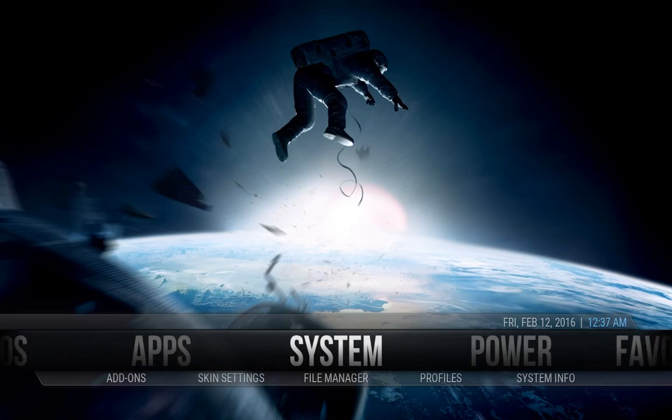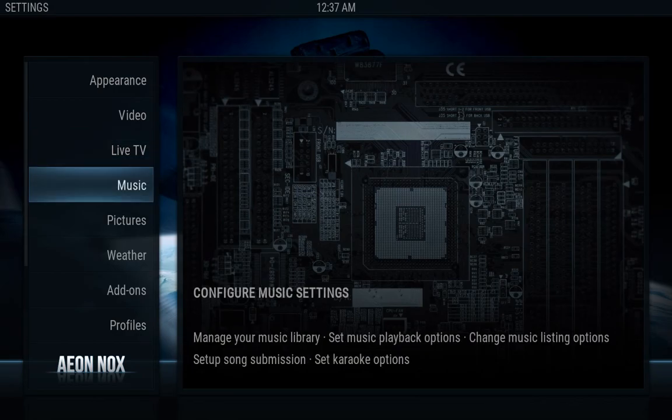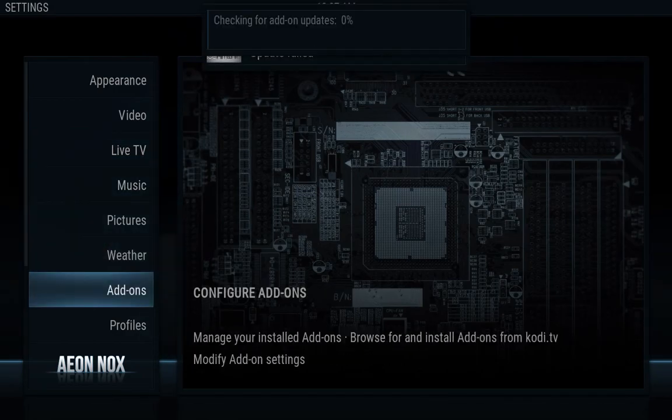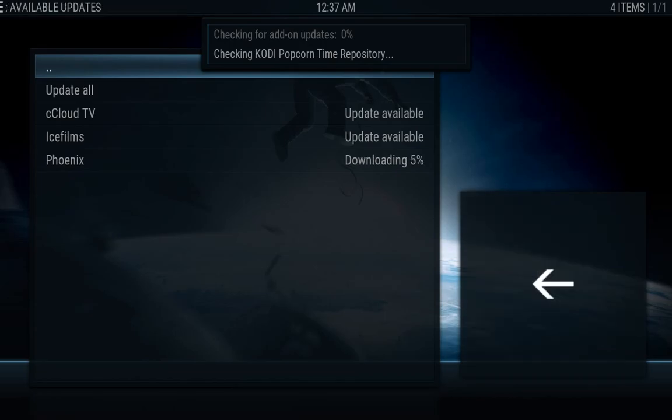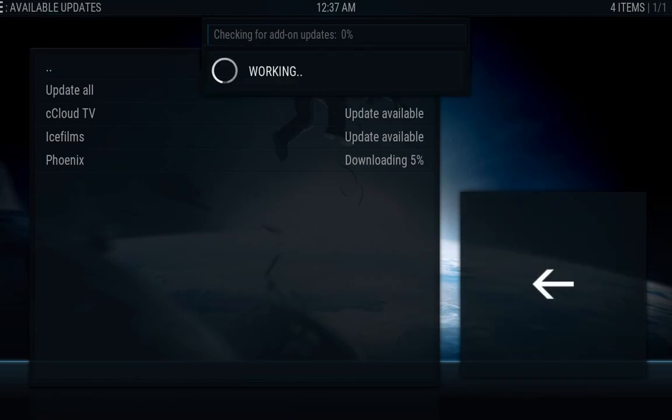Again, go into System, hit OK. Let's see if we've done all the updates. We're going to go into Add-ons, Available updates. Now to update it, okay, so there's an available update for C Cloud and Ice Films. Okay, we'll let it do this. Whatever it's doing at the moment, I'm just downloading the stuff. So let it do that.